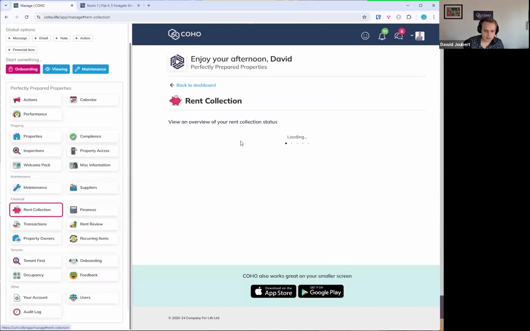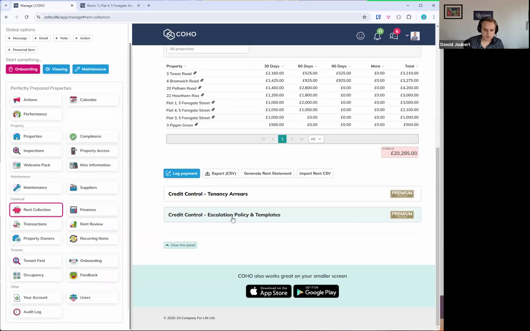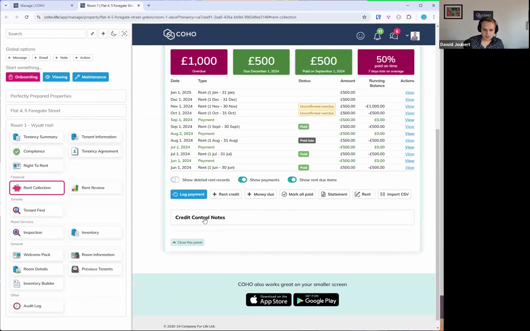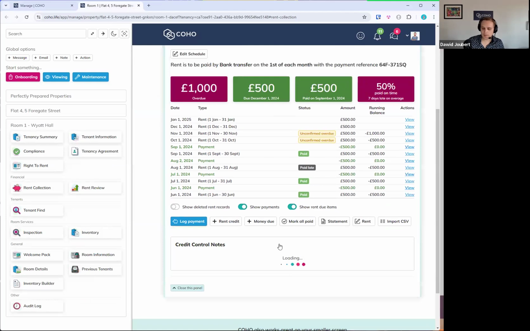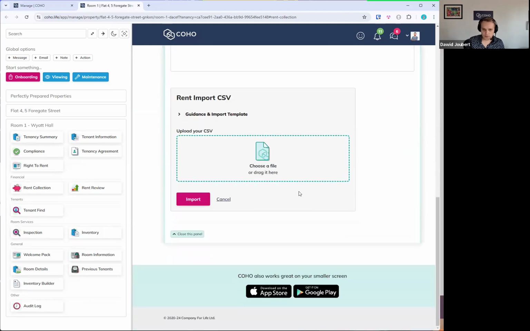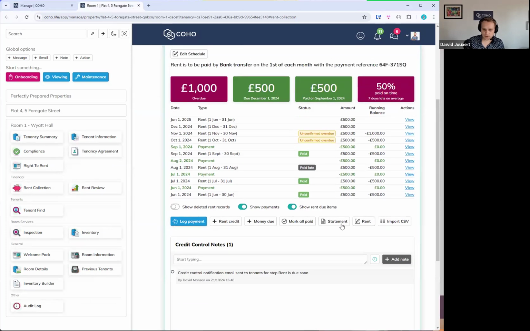Here is where we were when we did the credit control tenancy arrears panel. You can see here you've got the credit control notes at the bottom. Great way to keep it all in one place for your team. And also here, you've got the notes on the right-hand side. And of course, as well, you can import the rents here. It's the same import functionality.